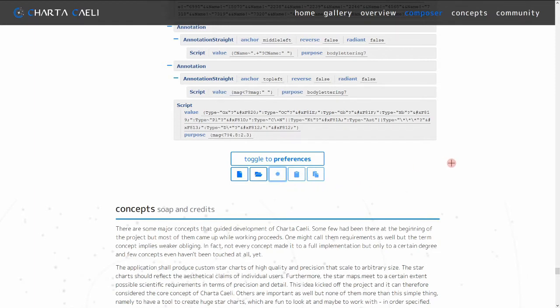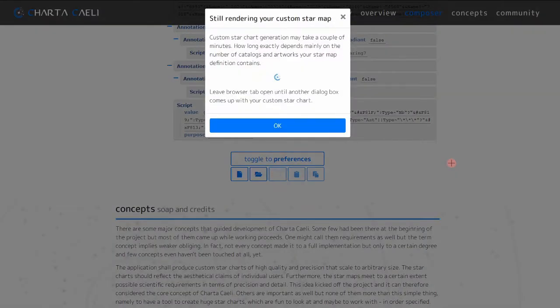Star chart creation takes time. It depends on the number and types of elements in your chart definition. Another factor is the number of jobs that are currently running on behalf of other users. So after a while, a dialog will show up and ask for your patience.